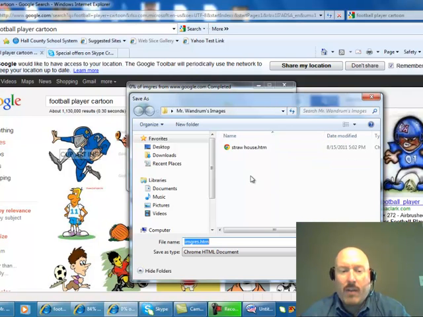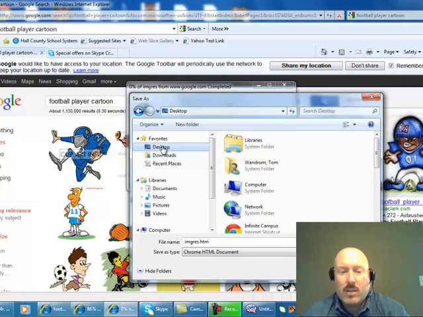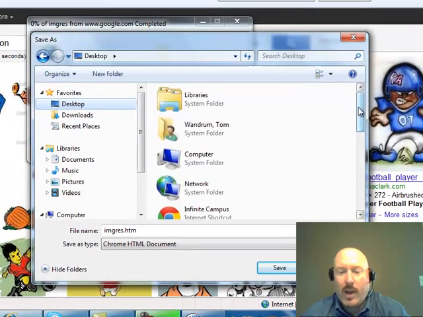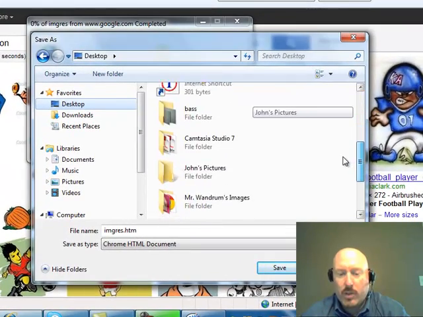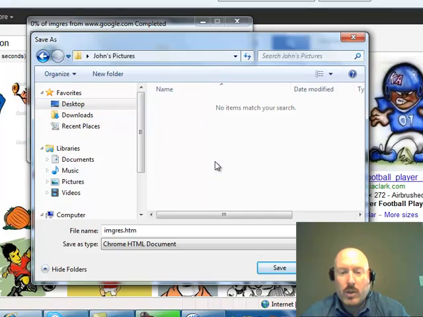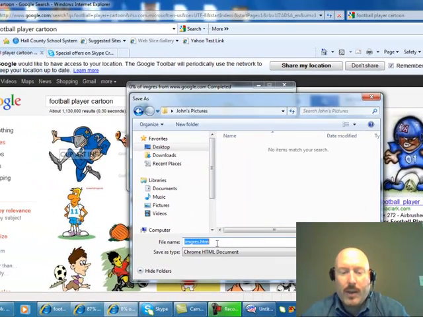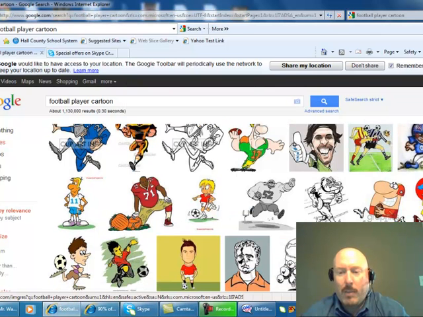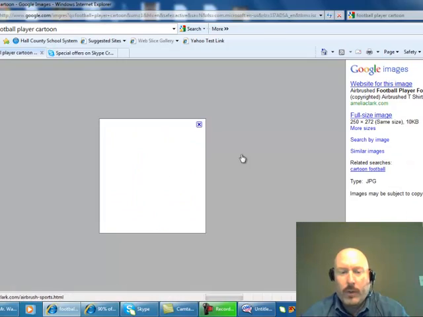Now when you hit save as, you put that folder on your desktop. So right here, this is all the options that you have. Click desktop, and you want to go down until you find that folder that says John's Pictures. Double click on it, and then it's calling that picture Imgress HTM. I don't want it called that. In fact, I want to name it linebacker, mean linebacker, bad linebacker, whatever.